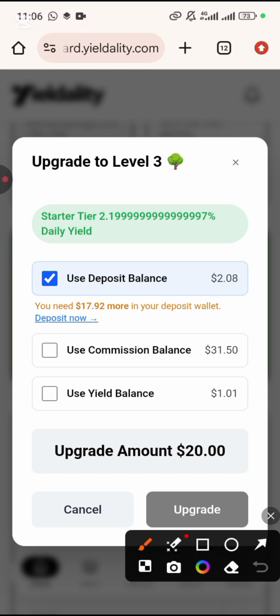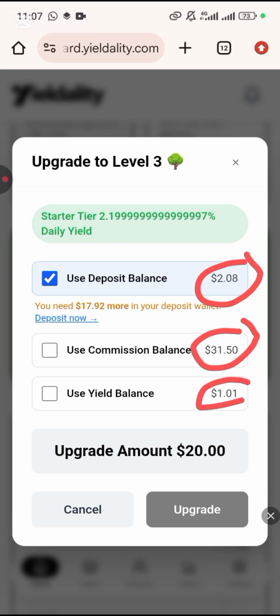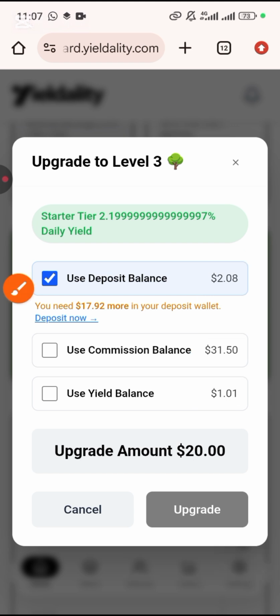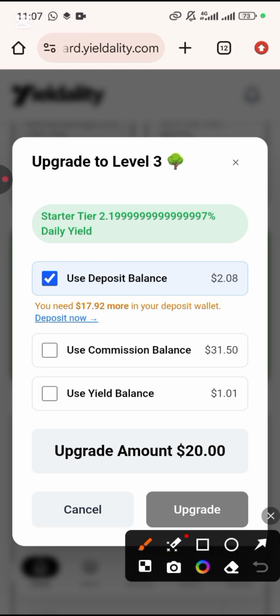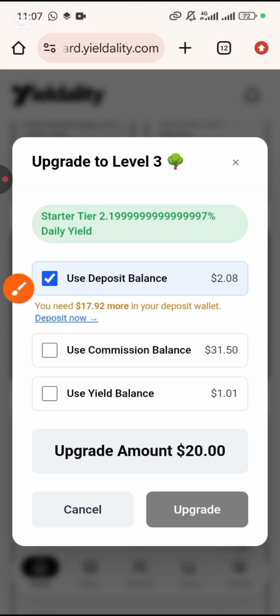As you can see, I have $2 here, $1.5 here, and $1 here. If I want to join this money together to use it to upgrade, so that they will take $20, I'll just tick all of them. This one is ticked. I'll just tick all of them to join my money together.